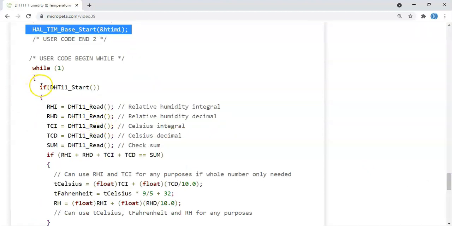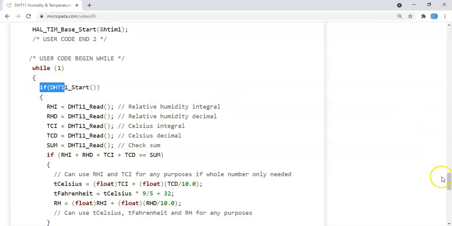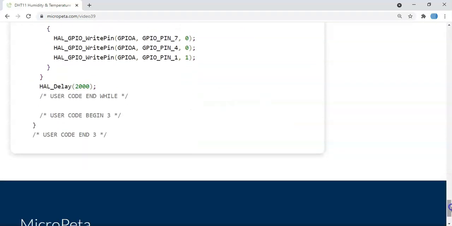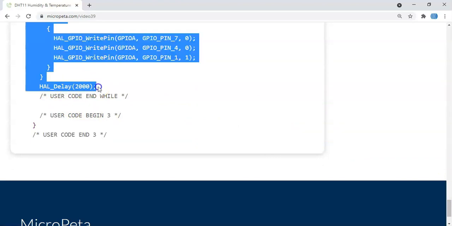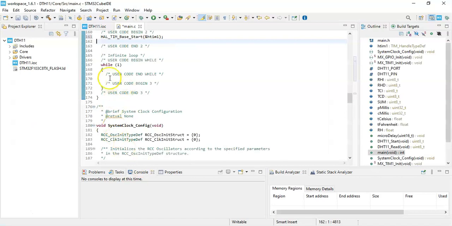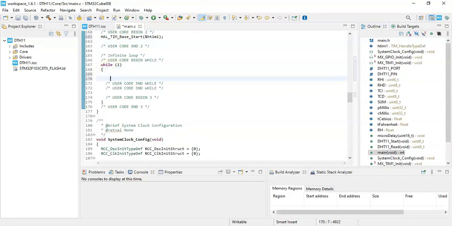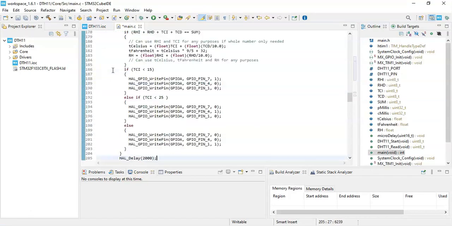we need to copy from the if until the HAL delay 2000. We copy it, and in the while loop is here, we paste it. That's all the code.